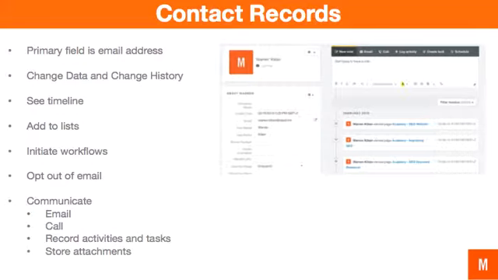From the contact record, you can also add them to different lists. If you haven't done our lists training, go and look on our YouTube channel and do that training. You can also initiate workflows. So for example, you could have a phone call with a contact, go into their contact record and add them to the cold leads workflow, so that they get a couple of emails from you over a couple of months because they are a cold lead. Or you could add them to the hot leads workflow, and they could start getting nurtured a lot more aggressively.